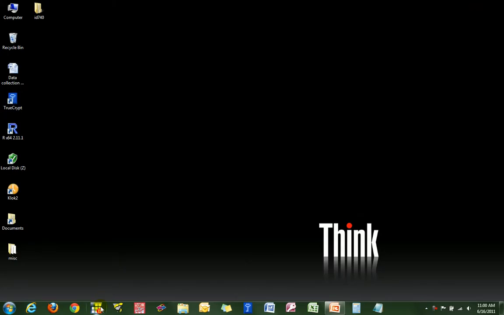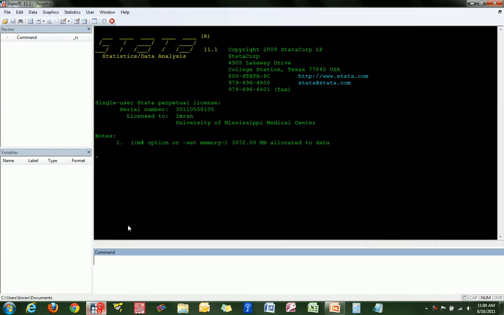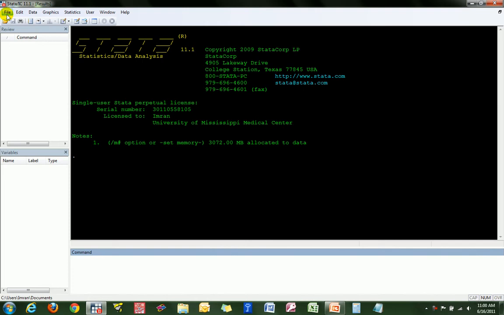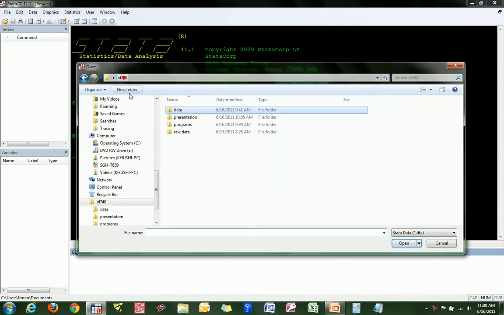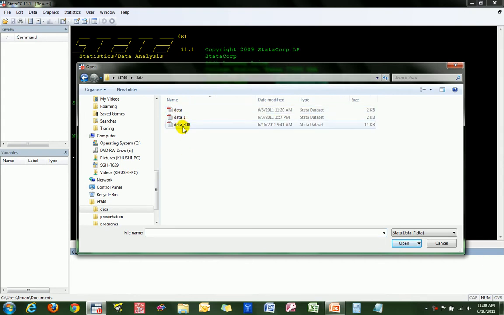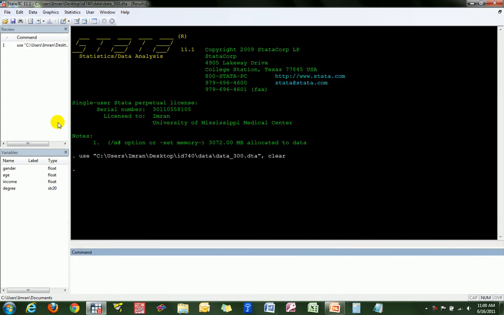Pull up your STATA. Let's pull up a data file. My particular data set is in the ID 740 folder. For that, I'll click File, Open. Under ID 740, I have a subfolder called Data, and under the data I will choose data underscore 300 for the demonstration purposes. Once you double click it, it will pull up the names of the variables.